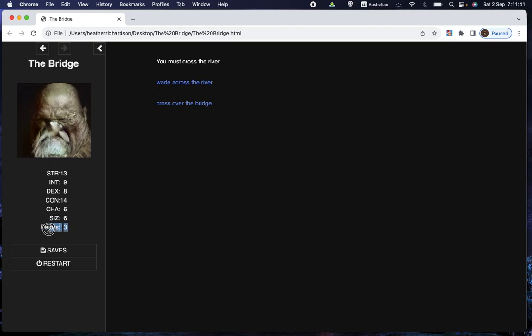We have this Rerolls 3. I've set this up so that everyone gets 3 rerolls. If there was a luck attribute, I'd probably make the number of rerolls related to the luck attribute, but at the moment there isn't, so 3 rerolls. And we have the choice. Let's wade across the river.